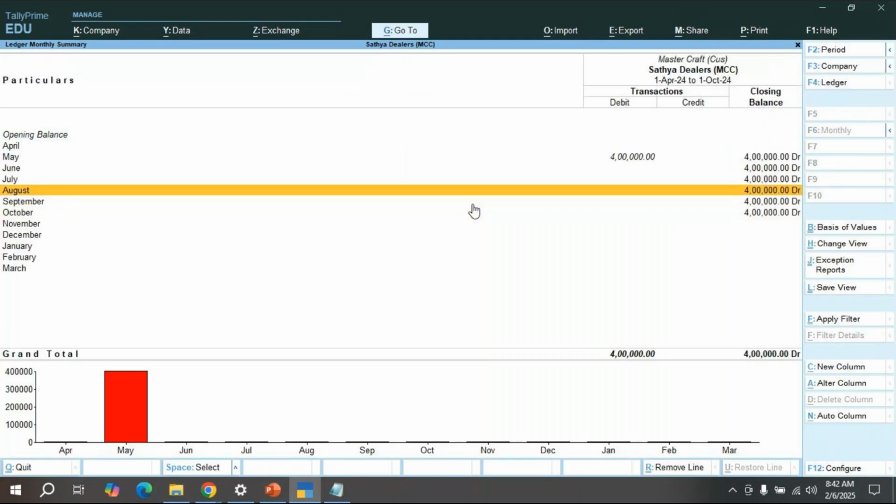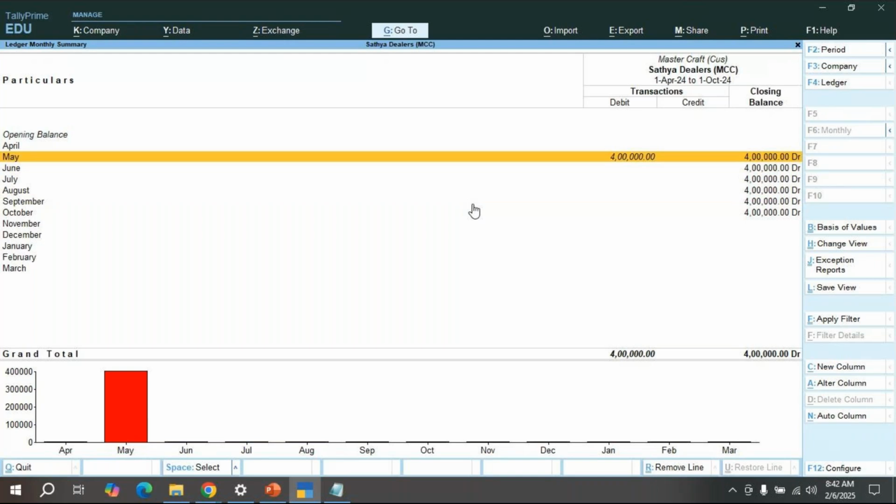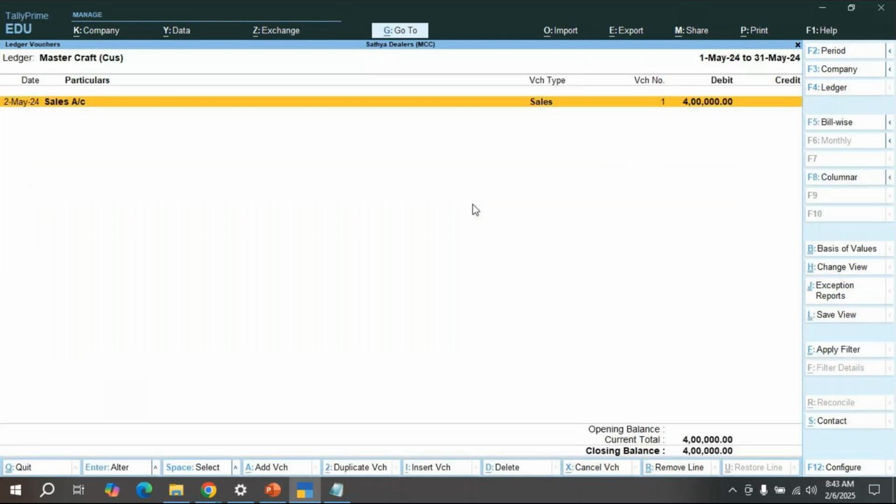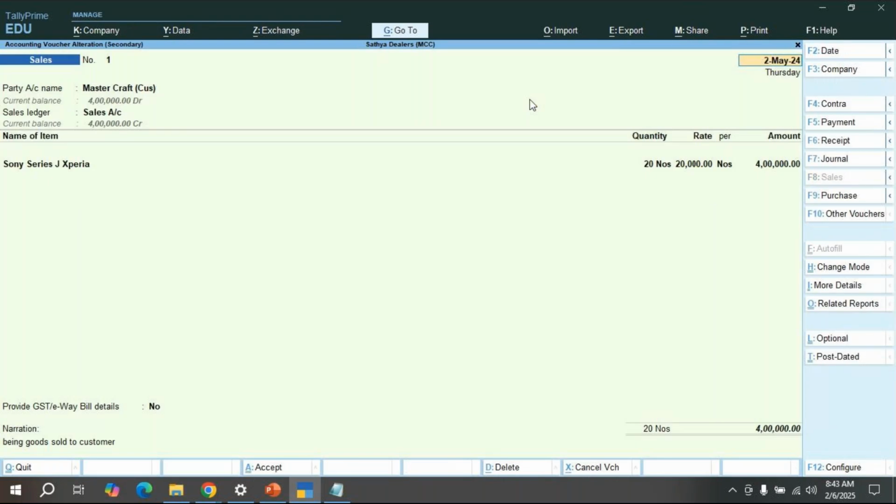So on May 1st, we did the sales transactions. Press enter. Again press enter. That is the sales. Voucher type is sales. Again press enter. The transaction is going to display. That means from report level to transaction level, by pressing enter, we can see the entire details in Tally Prime. Okay, so that is the option we have.